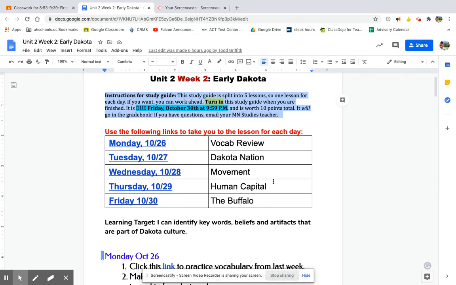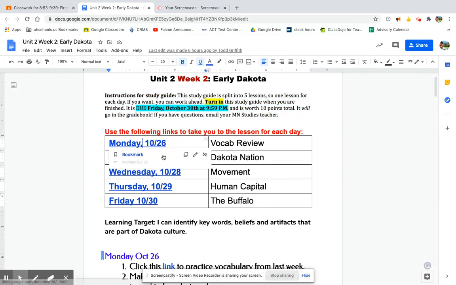So there is something a little bit different. We added a chart that has each day bookmarked. So in case you need quick access to the day, all you need to do is click on one of these links. So you'll notice on Monday, we're going to review vocabulary. On Tuesday, you're going to learn about the Dakota Nation. On Wednesday, you're going to learn about their movement. On Thursday, you're going to have a short lesson over human capital. And on Friday, you're going to learn about the buffalo. So let's go to Monday's lesson.